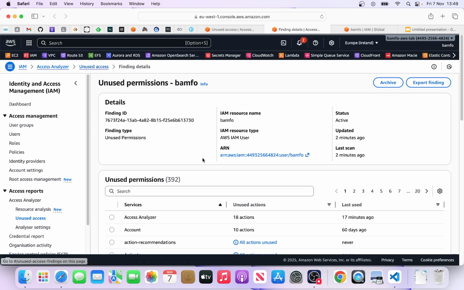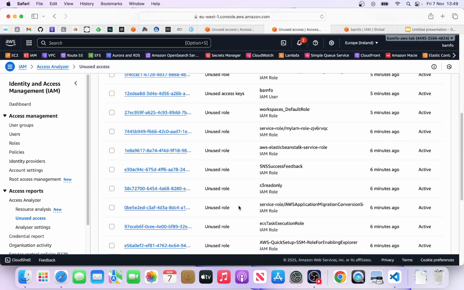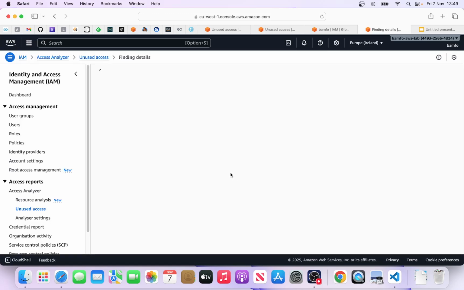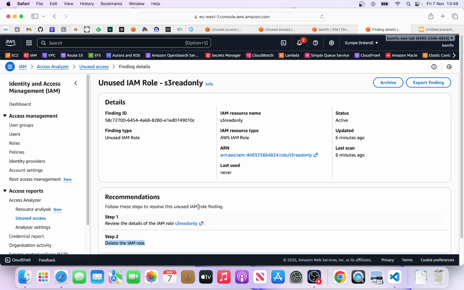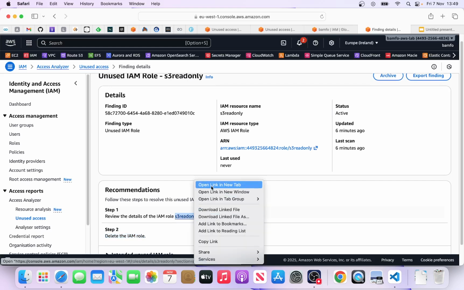Going back, this is the finding. This is the IAM finding here. Let's go back here and see, delete one of the roles or something. Let's go into this one. It's a role. Let's see the recommendation, all the way down. If you don't need this, just delete that. You can come in here, go to the policy, and then you can delete that. So it's as simple as that.